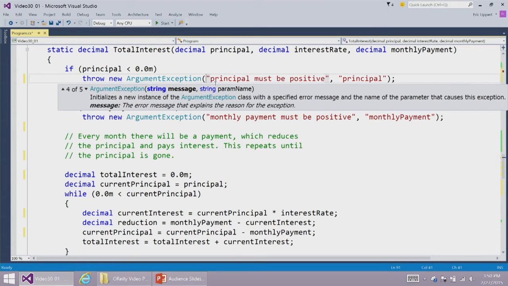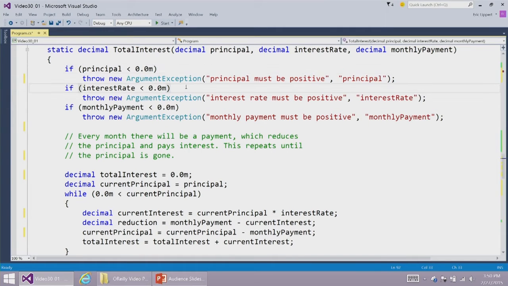And I always like to double check, because as we've seen, this is a bit of a candy machine interface. In fact, yes, the message goes first and then the parameter name. The interest rate, similarly, less than or equal to 0. The monthly payment, less than or equal to 0. If any of these conditions are true, then we're going to throw the appropriate argument exception.